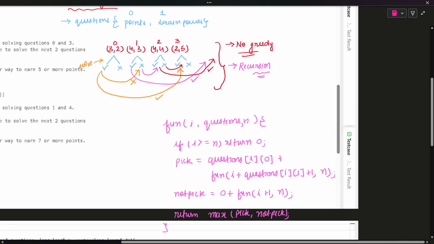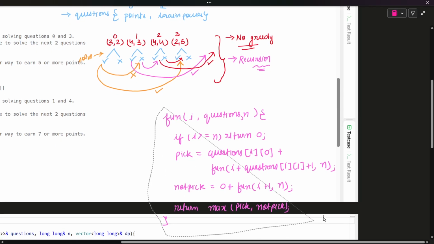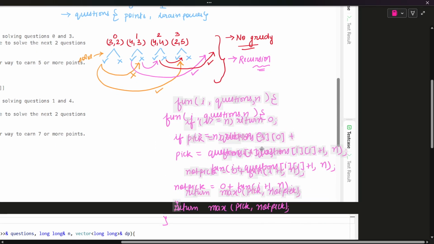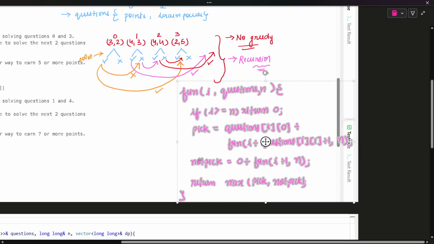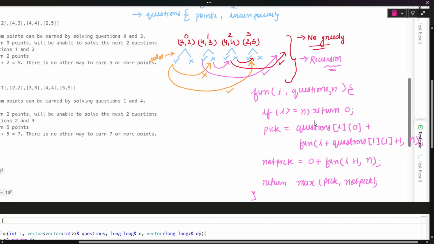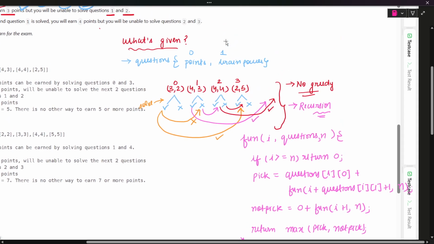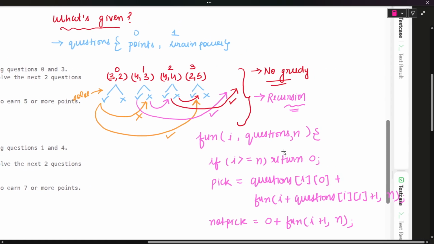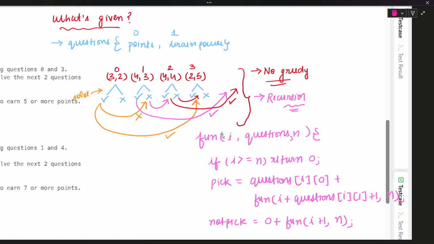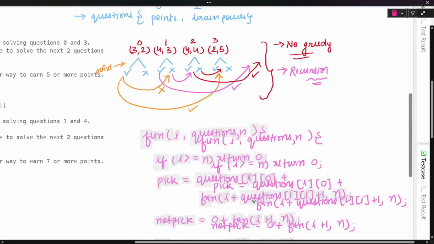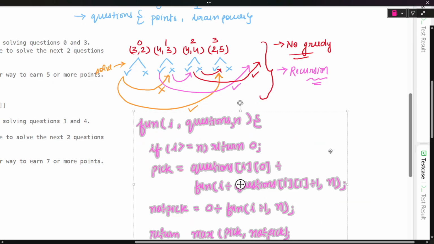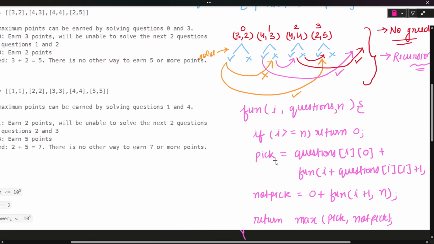You might have identified the pattern. It's a DP pattern in which we pick or not pick. Once you solve it this way, applying DP is very easy. So yeah, that's how we're going to solve it.